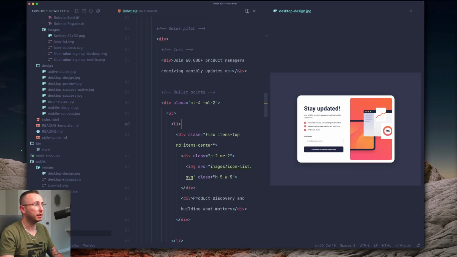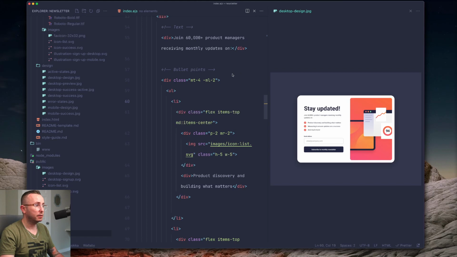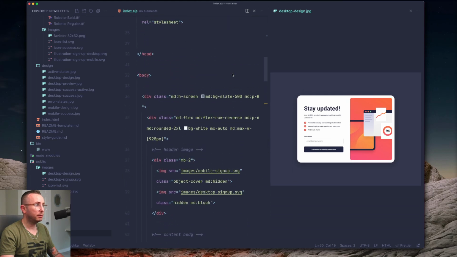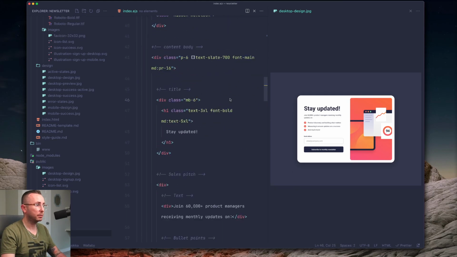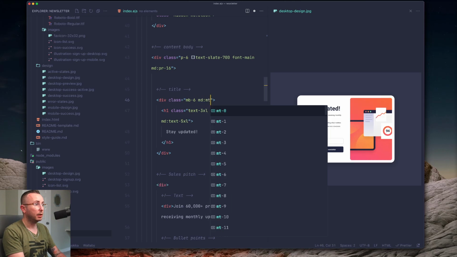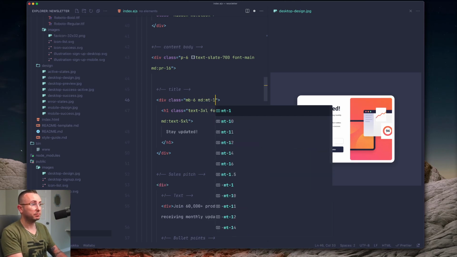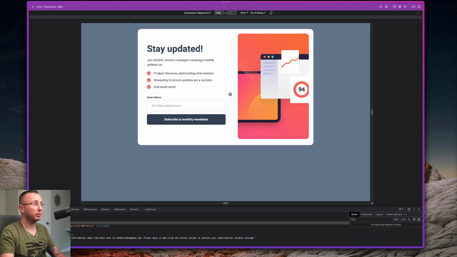Maybe we can move this down a little bit. Where is the top div? Let's stay updated. So I'll say MD, MT 8. Move that down a bit. Perfect. So it's in the middle. Yeah, I'm very happy with that.